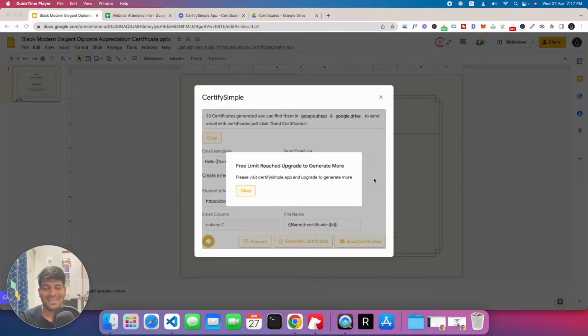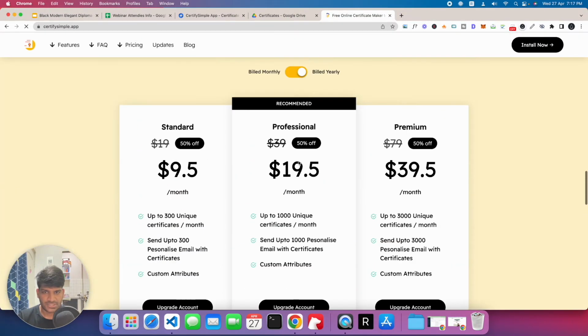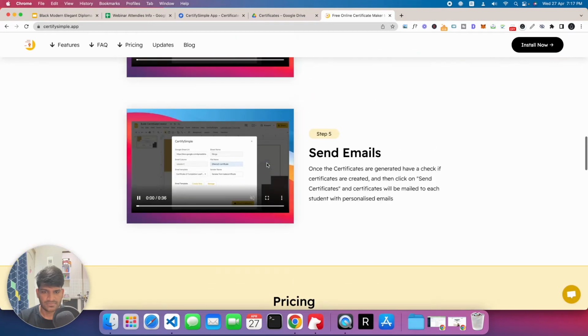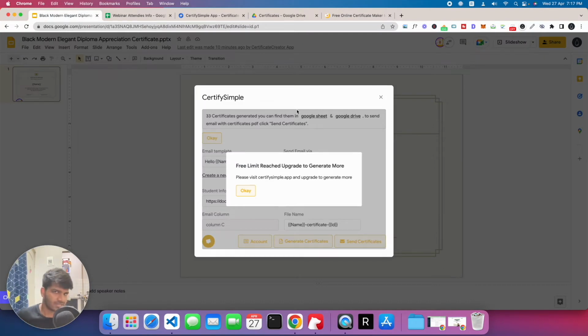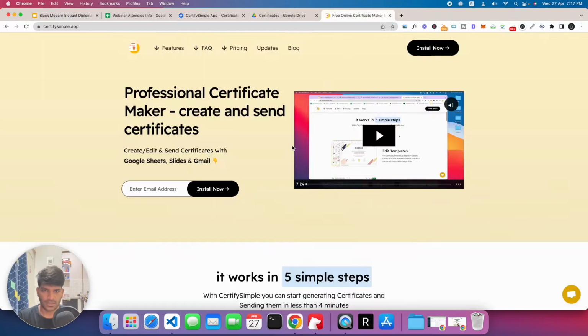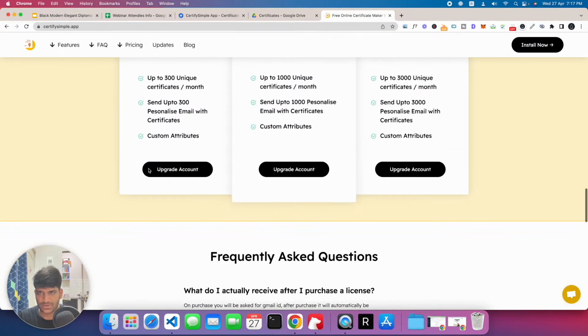Okay. So after generating all of that, we have this screen. It's saying free limit reached. When you install the application for the first time, if you go to the website defisimple.app and go to the pricing section, you can see initially we provide you like 30 certificates which you can generate to test out the application. That's why it's saying limit reached. If you want to generate more than 30 certificates, of course, you want to choose your pricing accordingly.